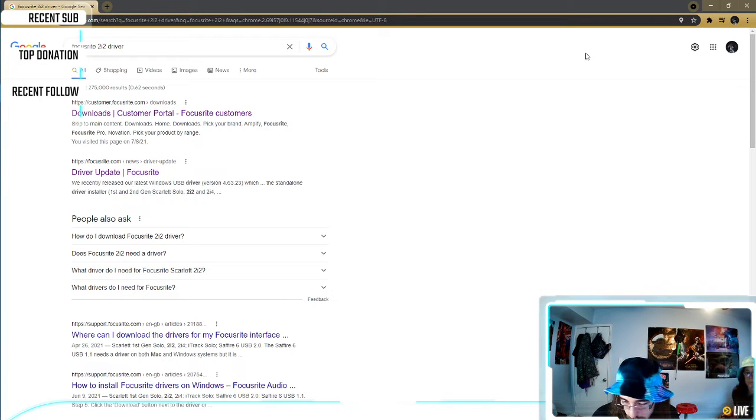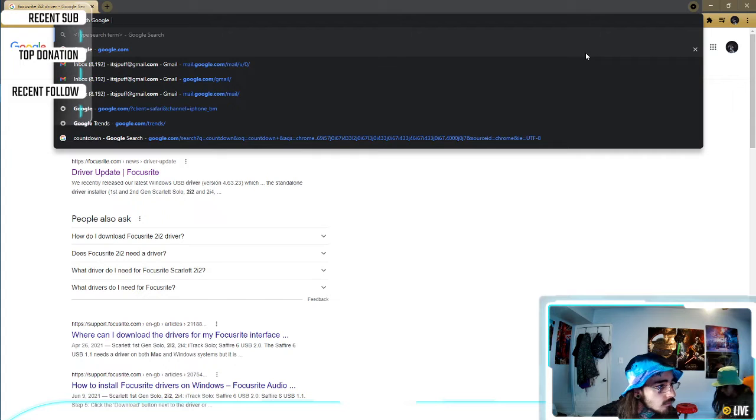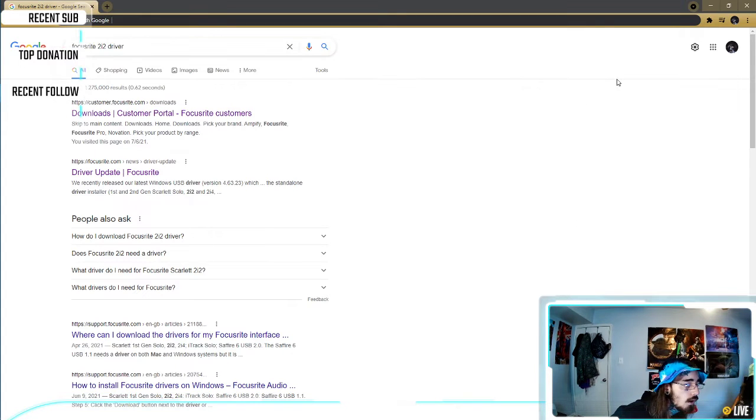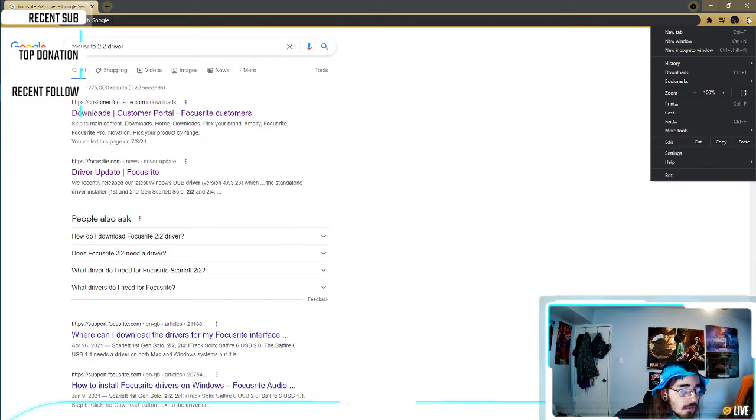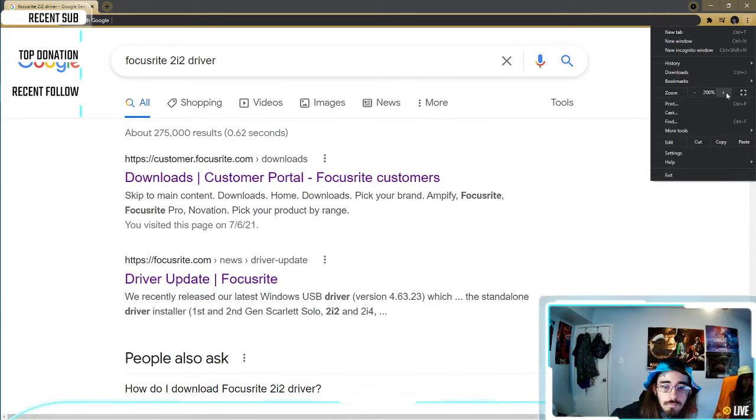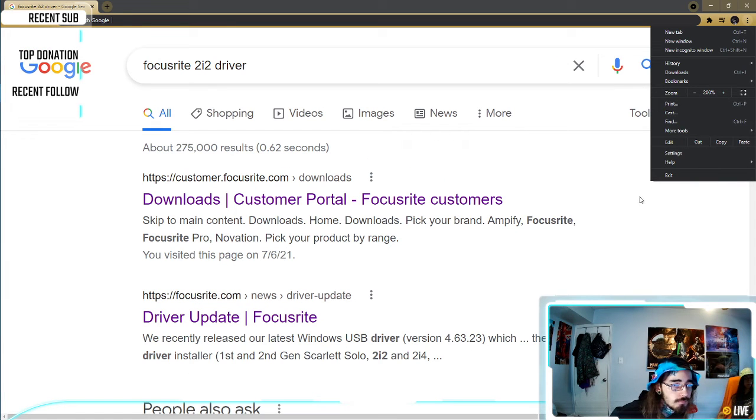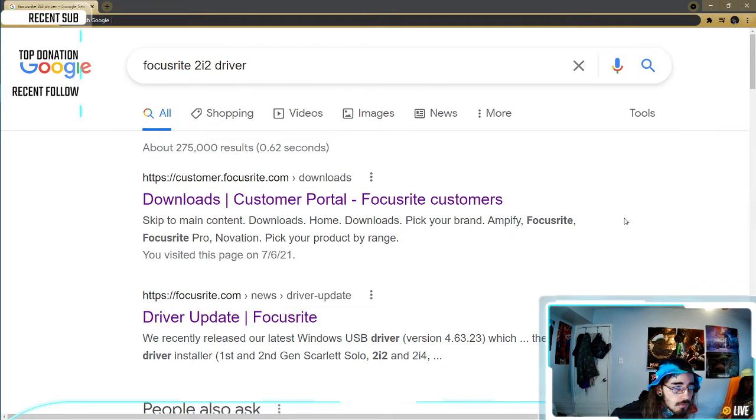Let's see if I can zoom in here. Where's zoom? Trying to find the zoom in button for you. I can zoom in here. Alright, cool. Is there a quick thing for this? I don't know. Maybe you guys can tell me in the comment section.